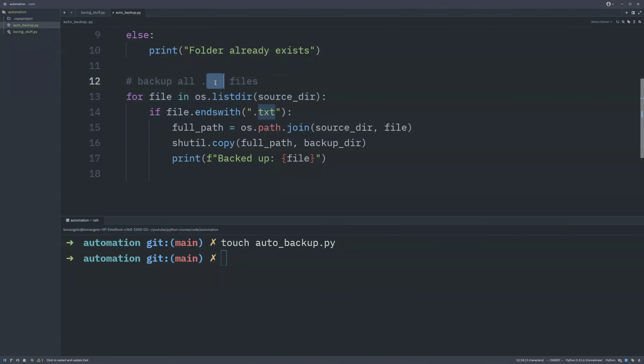So in this case, let me just use .py, because I don't think I have a .txt file there. So we use files that end with .py. We're going to try and copy these files. Okay. Now let's try to run our code quickly. These are different files. So we call it auto.